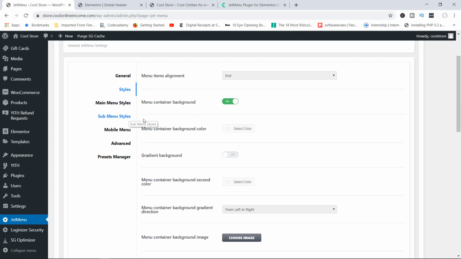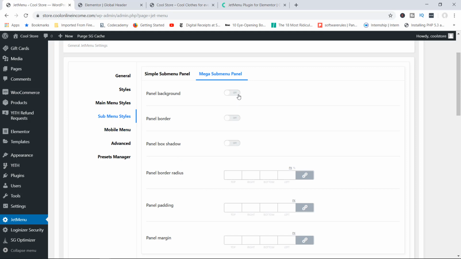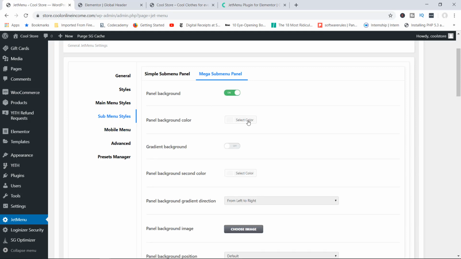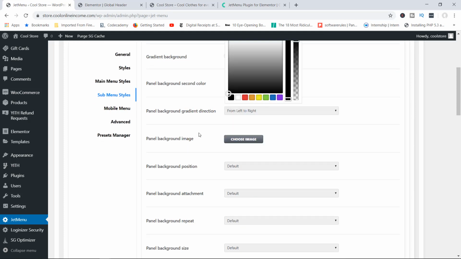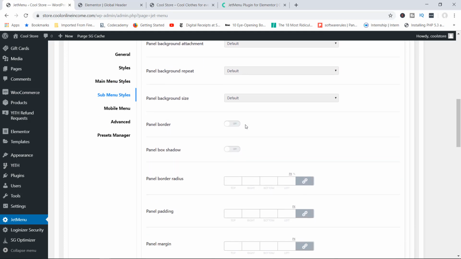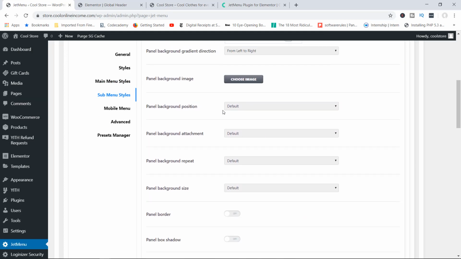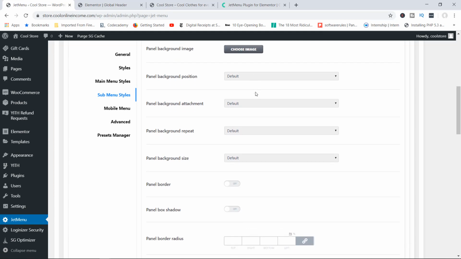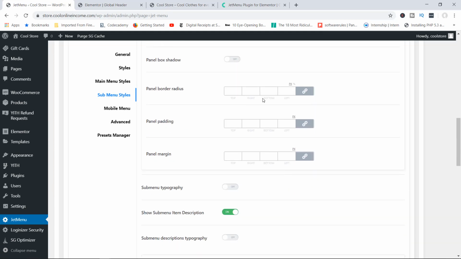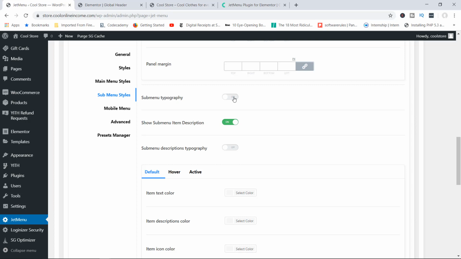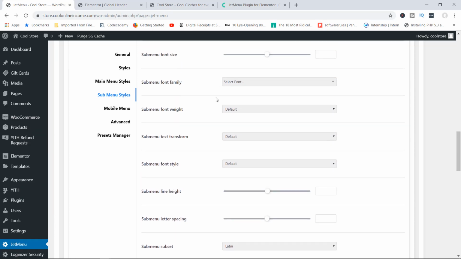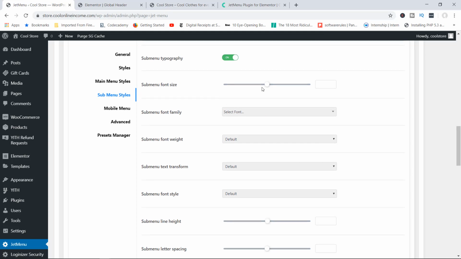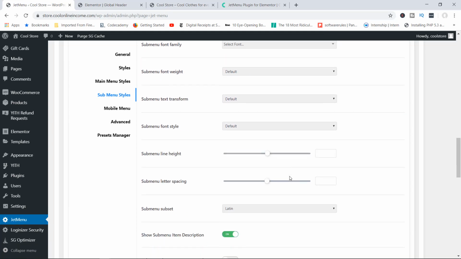But we're dealing with the sub menu. So I'll click on sub menu styles in here. Let's turn on the panel background for the sub menu. And we'll choose a background color of, let's go with black, I guess. Okay. And then we'll scroll down. You have other options in here to use an image. If you wanted to, you could use an image for your background, change the position, add box shadow. And then of course the typography as well. You could turn this one on. And then you could choose the font family, choose the font size, the weight, the transform, and so on.